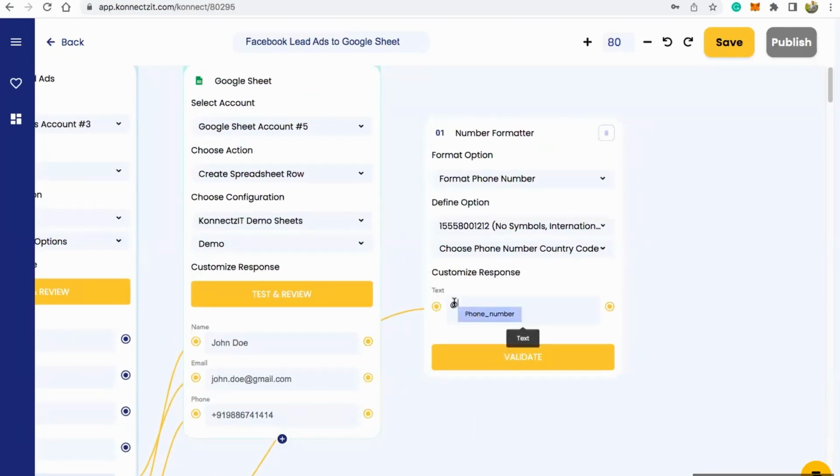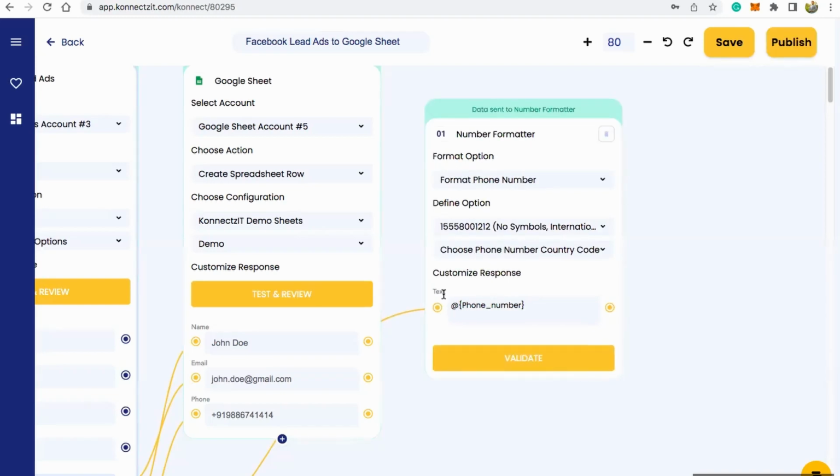When you click on @, whatever nodes have been connected will show you the options. So you have to click on that particular phone number, select it, and click on validate. Once you click on validate, it will validate that particular phone number, so that it is ready to give the output formatted based on the conditions we have given over here.